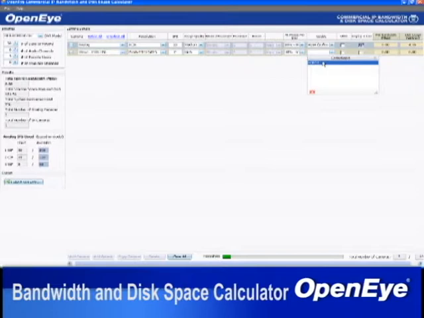MJPEG commonly provides superior picture quality and minimal resource usage, allowing more cameras at a higher frame rate, but also tends to take a lot of bandwidth and storage space. MPEG-4 and H.264 require less bandwidth and storage space, but may require more resources to process depending on the model.